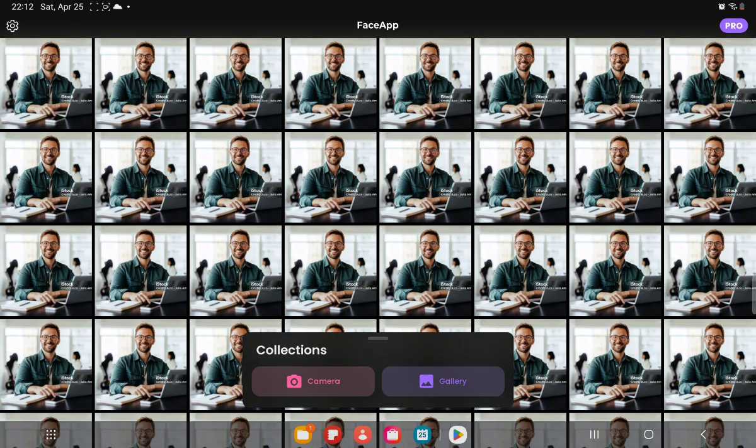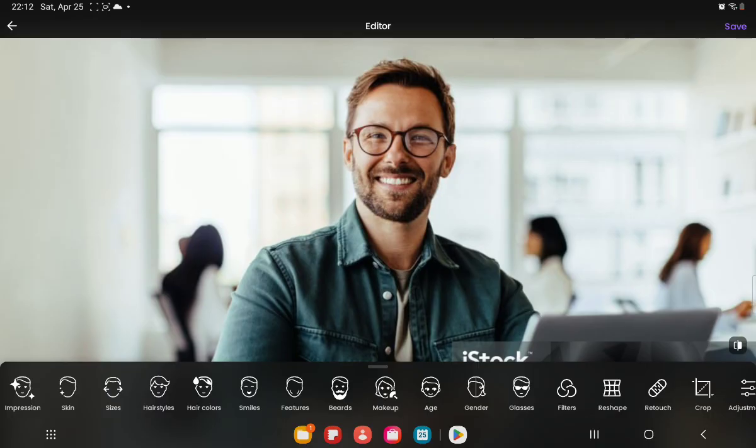Once you launch the app, make sure to grant it permission to access your gallery and camera in order to access your photos here. And here it will display all the photos with a clear face in them. You're gonna upload a photo either from your gallery or take an instant one by using your camera. Now after that, go to the face editing section.